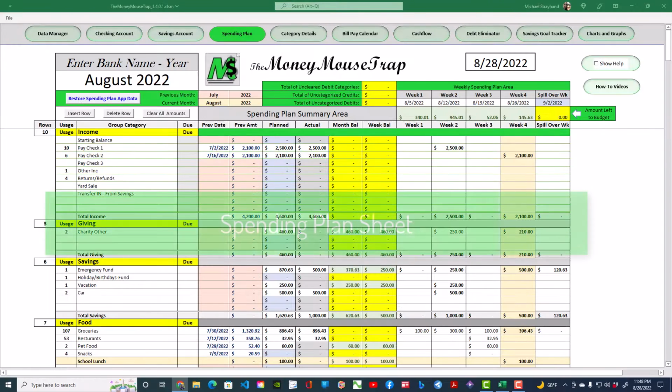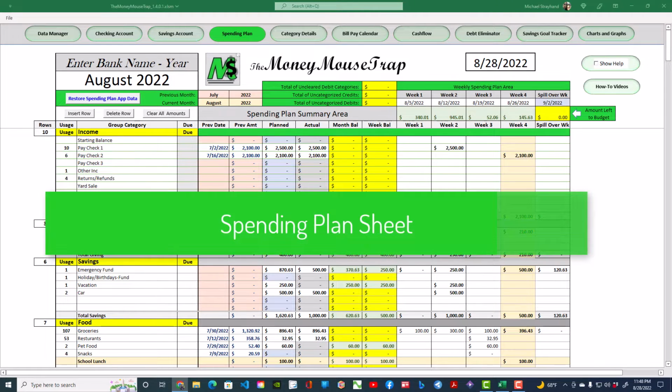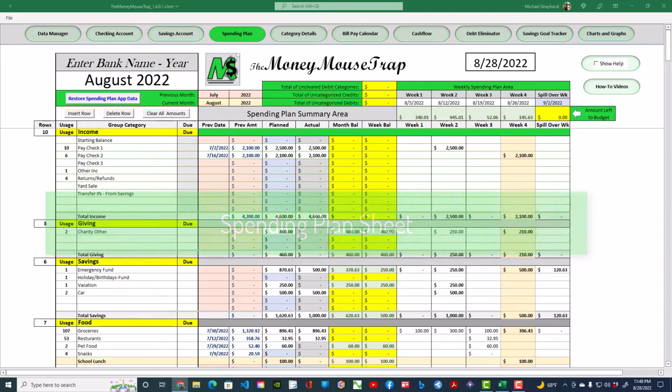In this video we're going to go through the many features of the spending plan sheet. This sheet represents the heart of the application and where we get the name TheMoneyMouseTrap. The main purpose of this sheet is to be able to manage your category groups and set up a spending plan. Starting from the left, let's go through the columns on the sheet.